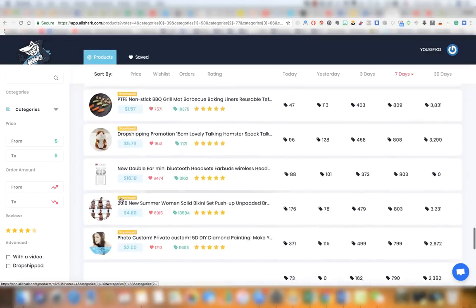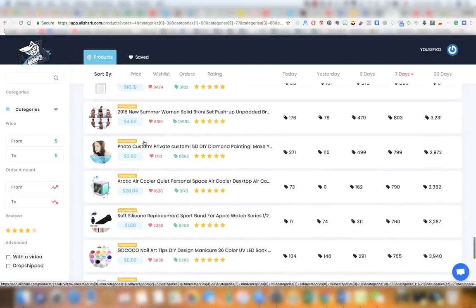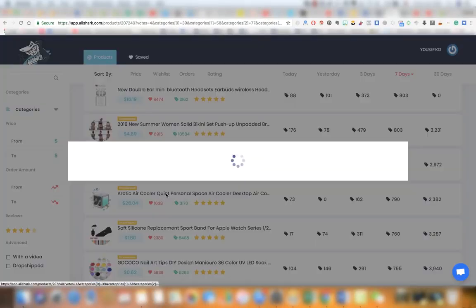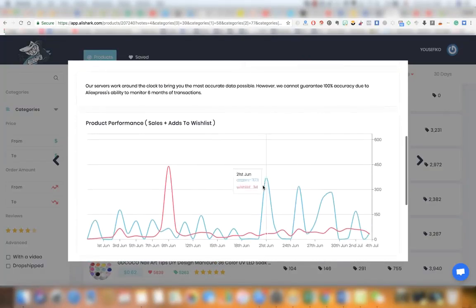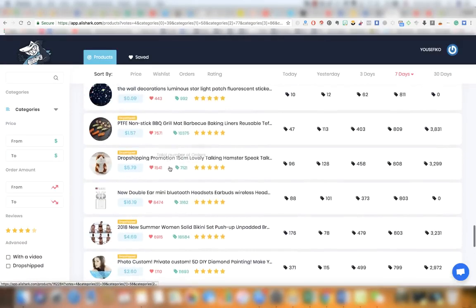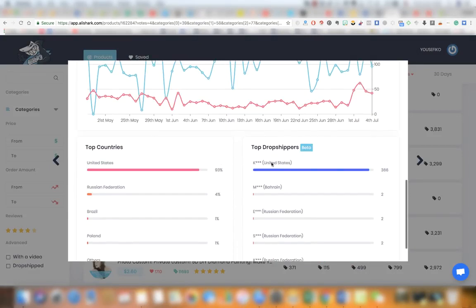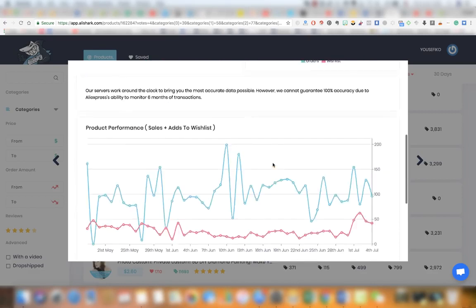Let's see. I can't see. Oh, we found this hamster yesterday. That's a good example, actually. Did you see this, guys? This is really being sold really well now. Anyways, let's go back to this hamster. I really forgot that I saved it. Let's see some stats. We can see that it's killing it in the United States. It's selling so beautifully in the past months.